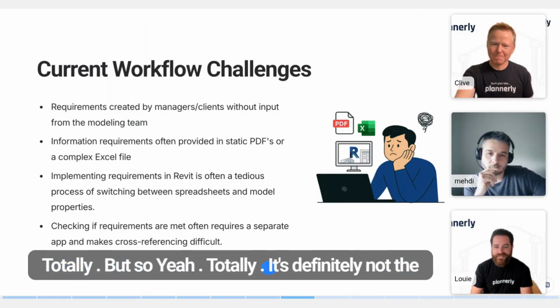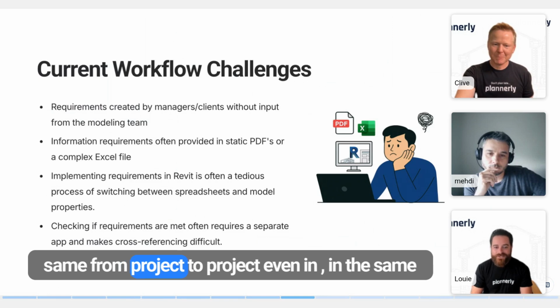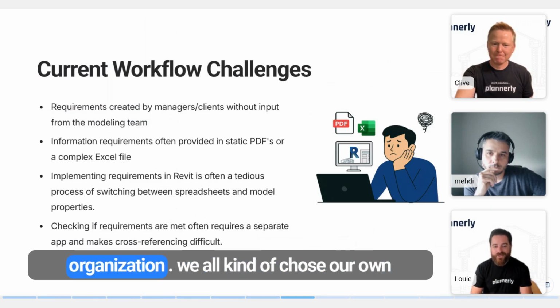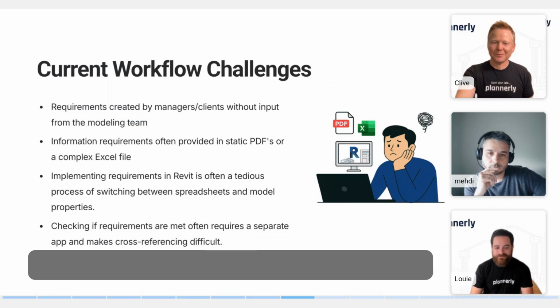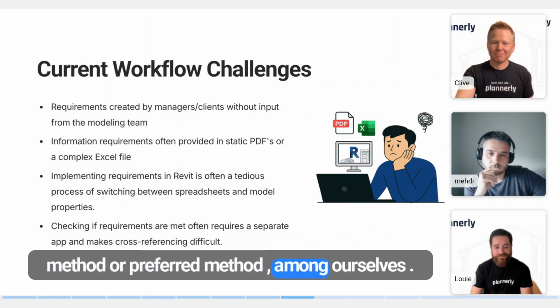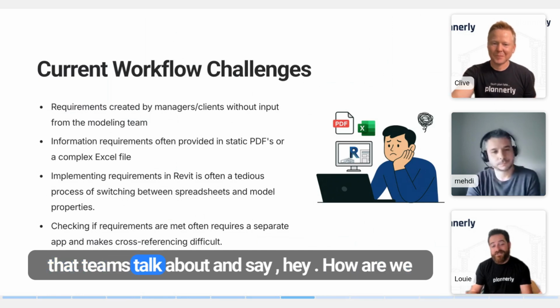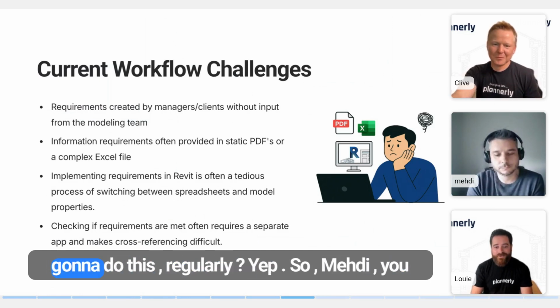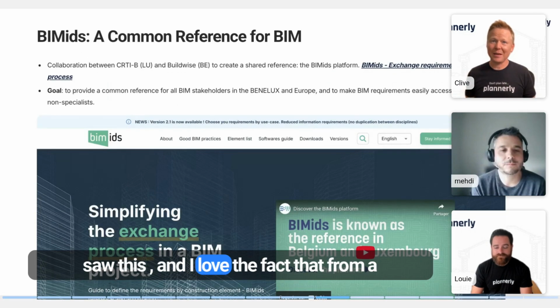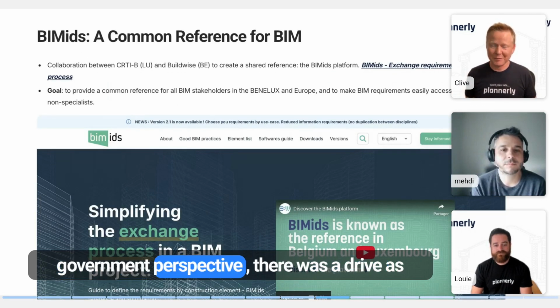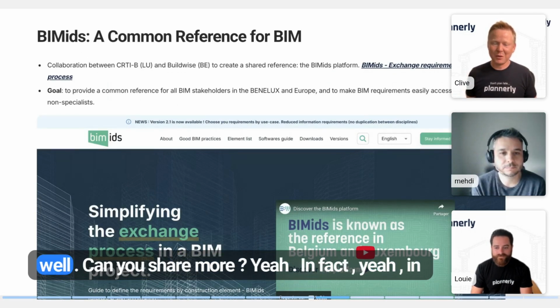Totally. Yeah. It's definitely not the same from project to project. Even in the same organization, we all kind of chose our own personal method or preferred method among ourselves. So as a standard, definitely not something that teams talk about and say, hey, how are we going to do this regularly? Yep. So Mehdi, you saw this, and I love the fact that from a government perspective, there was a drive as well. Can you share more?